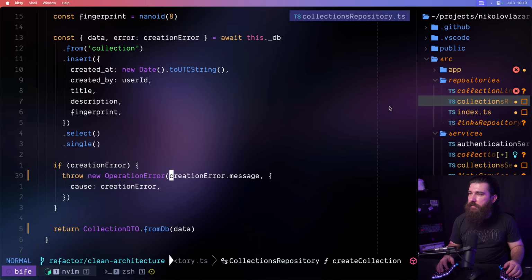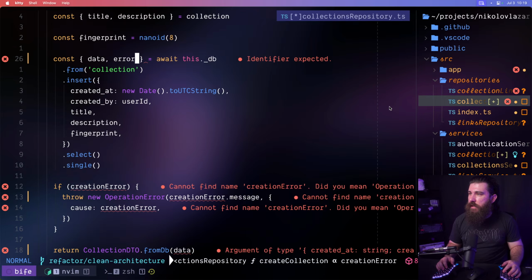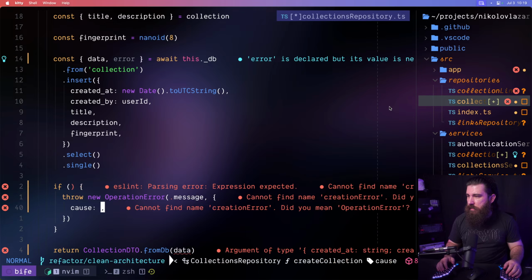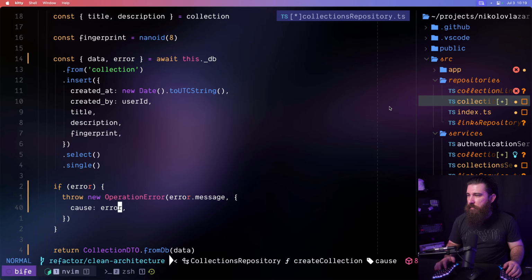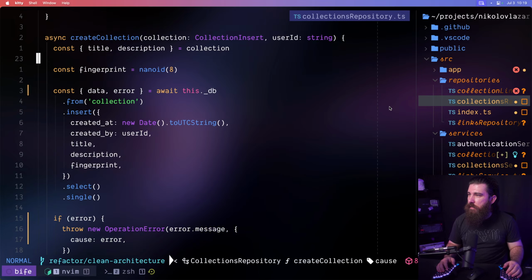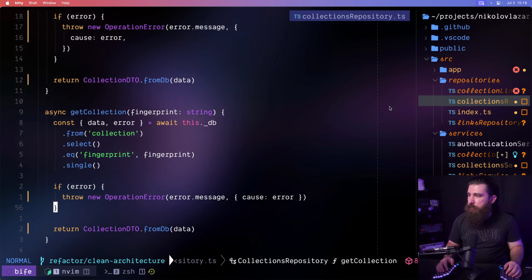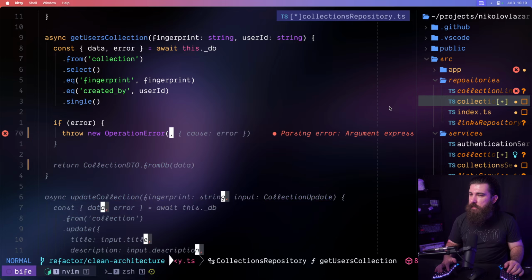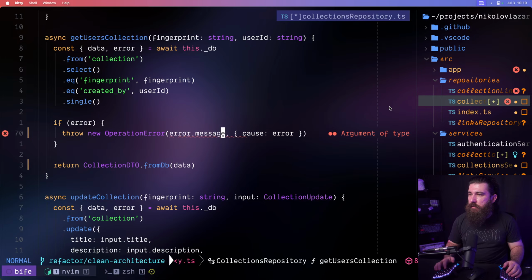There we go. We have a creation error here, but I don't like having specific names. So I'm just going to get these and rename them to error. That's it. Get collection, error.message. Yeah, again. Error.message.